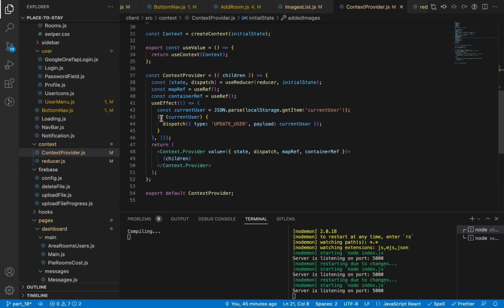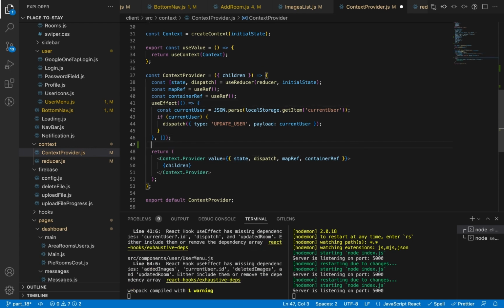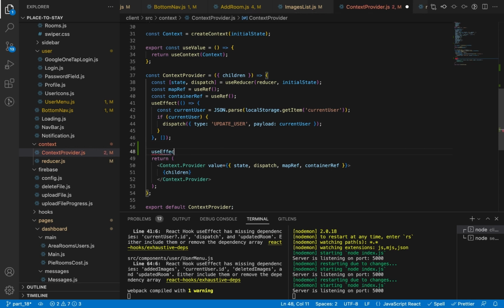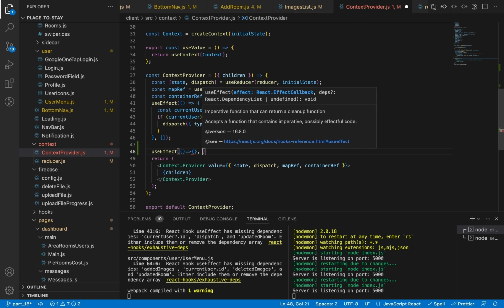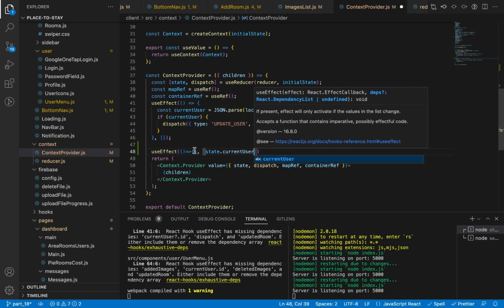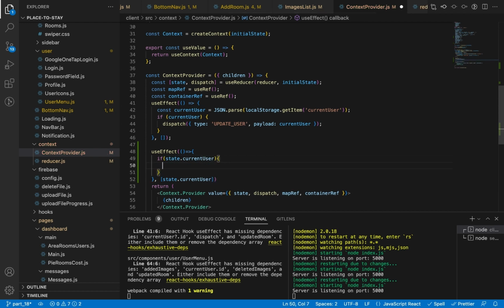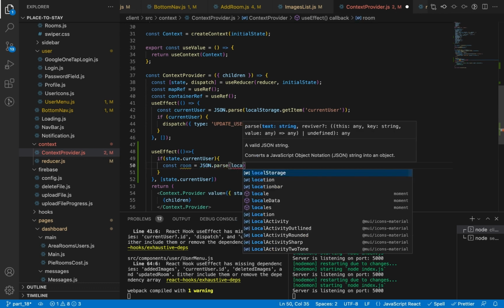This use effect extracts the current user from our local storage. And we need here to add a new use effect. This use effect will depend on the current user. So if there is a change in the current user, if the user logged out and another user logged in, we will check first that the current user is not null. Then we will try to read the information from our local storage.